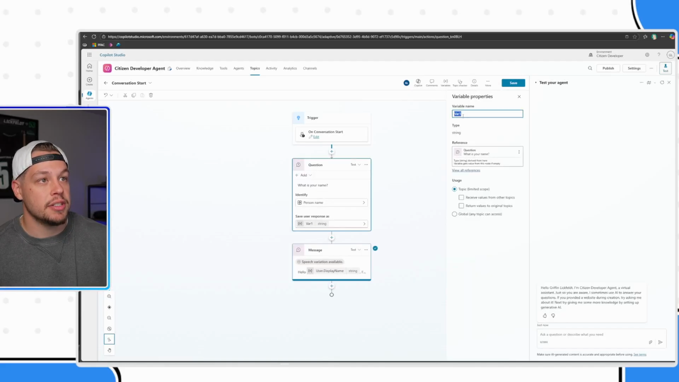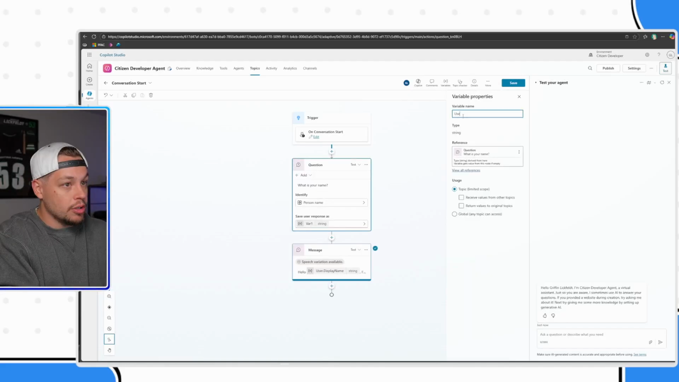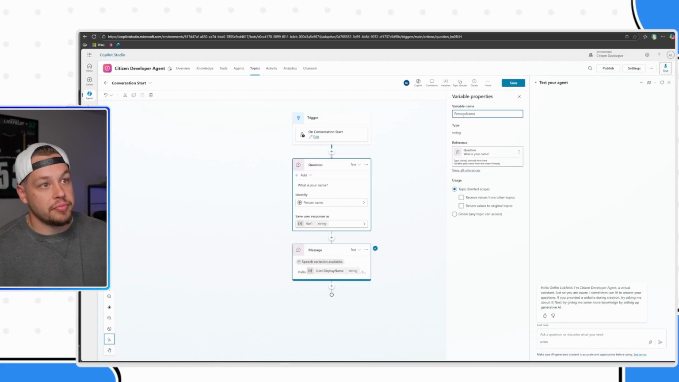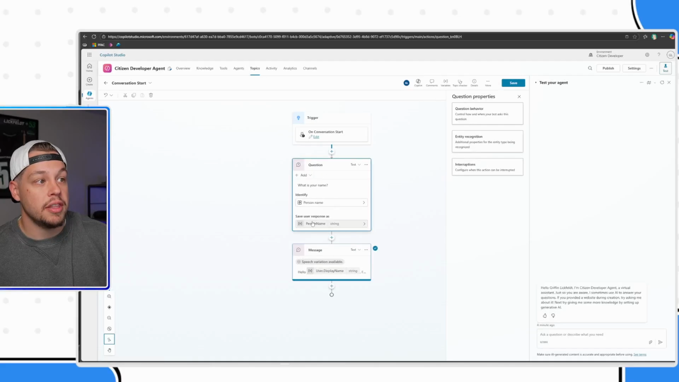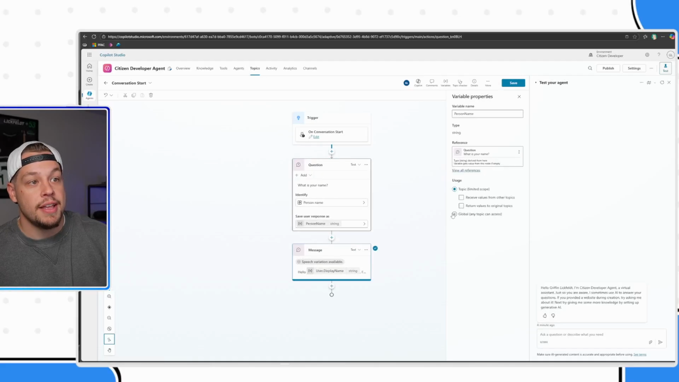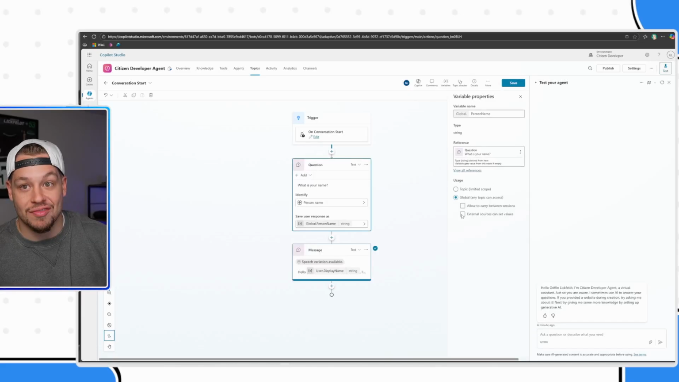And let's go ahead and save this just as user. Actually, we won't use user. We'll say person name. And so here, this is creating a new variable. And if you click on this, one thing that would be important to note is you probably want, if you are making your own variable, to be a global variable. That just means that any topic your agent is on, it can use this variable.